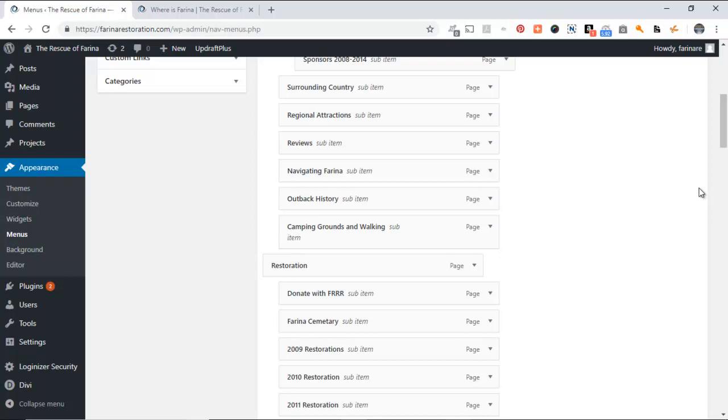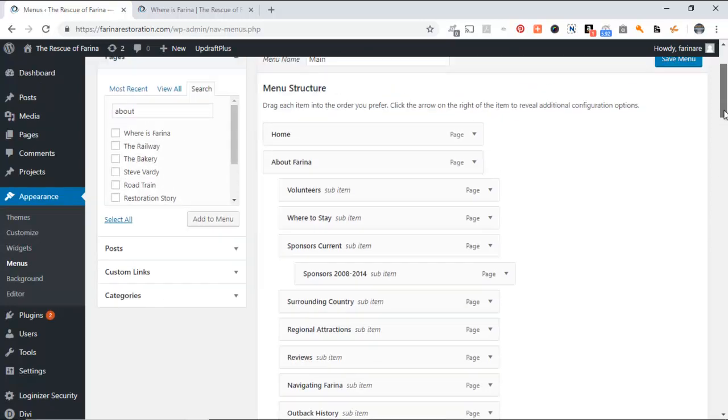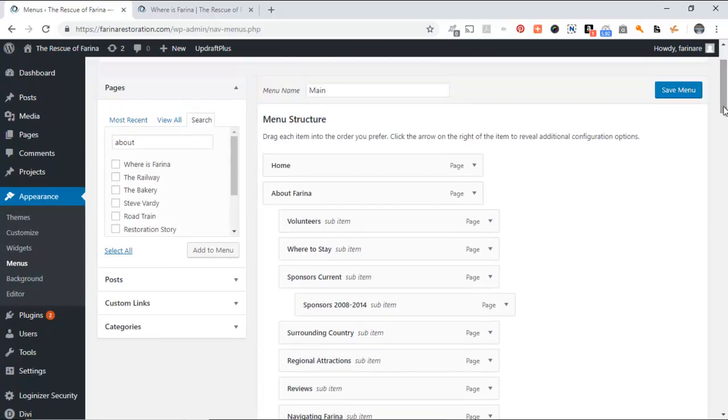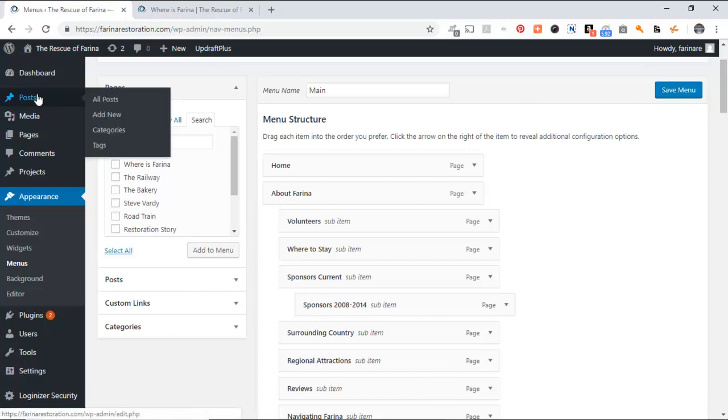So that's menus. So basically now you've got all your structure, your editing, your menus. The only thing now is to look at the different ways you can create posts and pages. So we have two different sections in WordPress. We have what we call posts and pages.